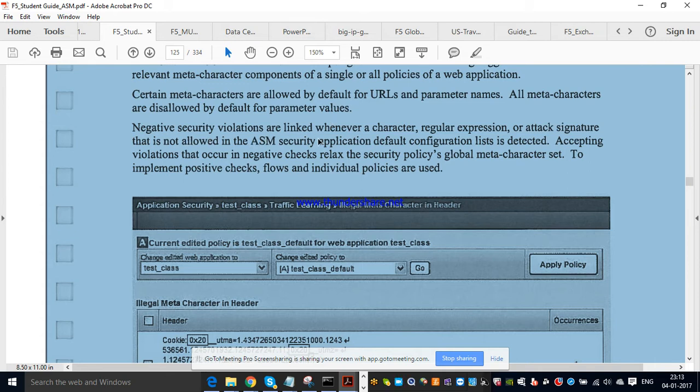Negative security violations are triggered whenever a character, regular expression, or attack signature that is not allowed in the ASM security application default configuration list is detected. Accepting violations that occur in negative checks relaxes the security policy's global meta character set. To implement positive checks, flows and individual policies are used.